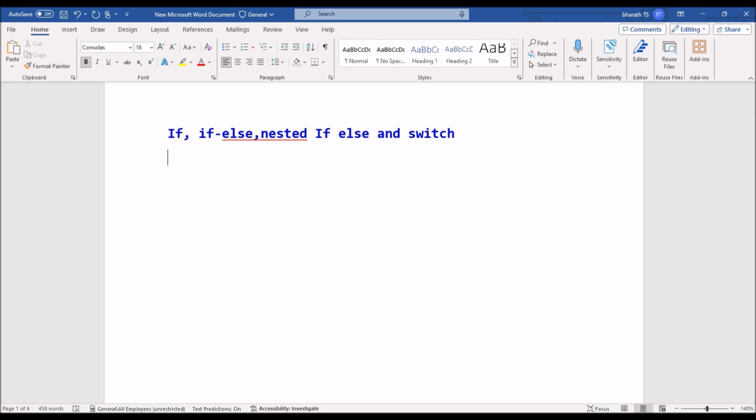So the first one is if, right? So for the if statement, the syntax is like this: if condition, if the condition is satisfied, then you will print the statement. Okay. So this is for if statement. Then we'll just go ahead for if else.